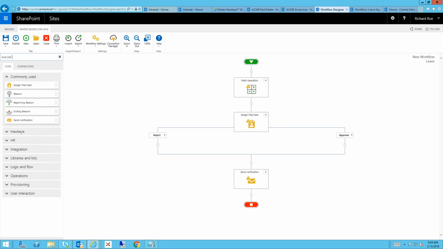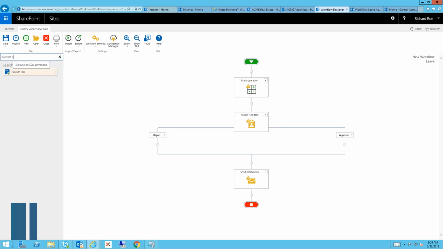I can use something like an execute SQL action, which can interact with a number of different databases, whether it's SQL Server, Oracle, MySQL, Progress, all that sort of stuff. So if you have some data there, you can query it, get some data back and do something with it. You can insert items, you can run stored procedures, you can do a whole bunch of stuff interacting with the database.